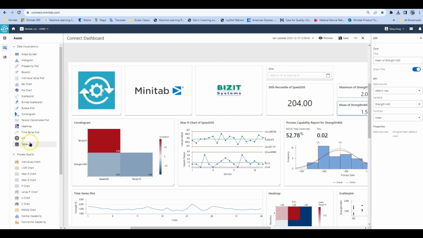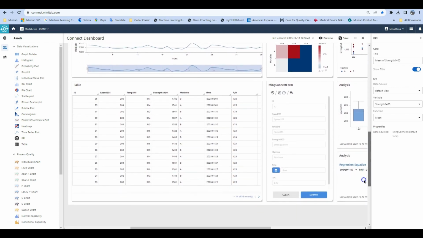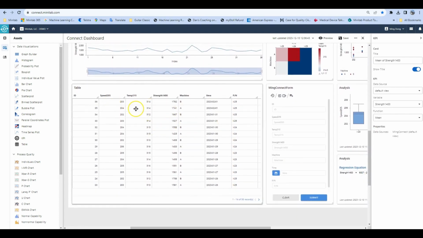Also, we can insert a table. Table means the data file, so I put the data table listed here. On the dashboard, you can also see live data. Here I have ID, speed, and all the real data in the database. So I have the table here.